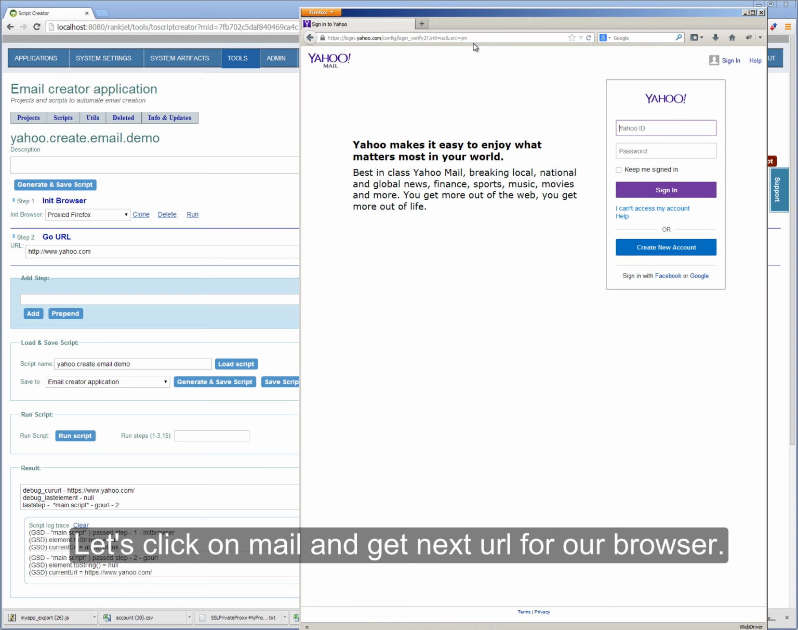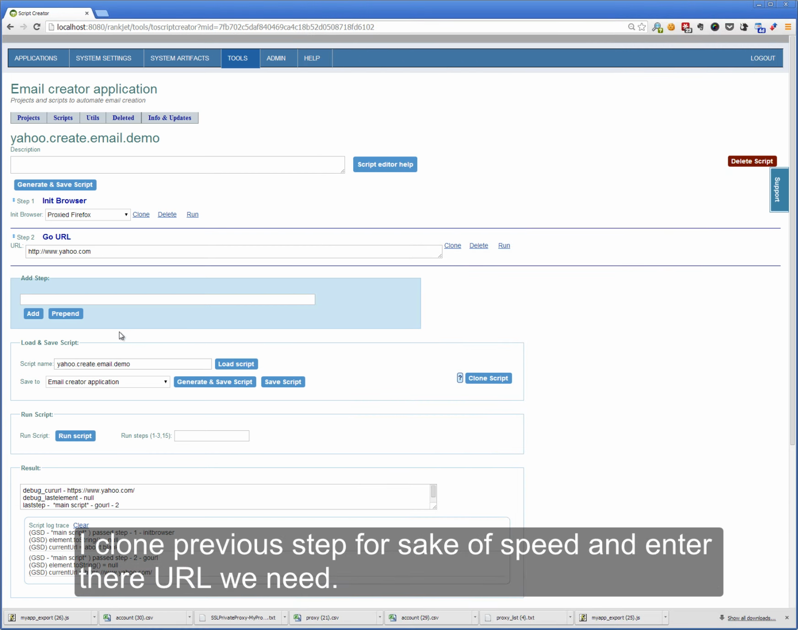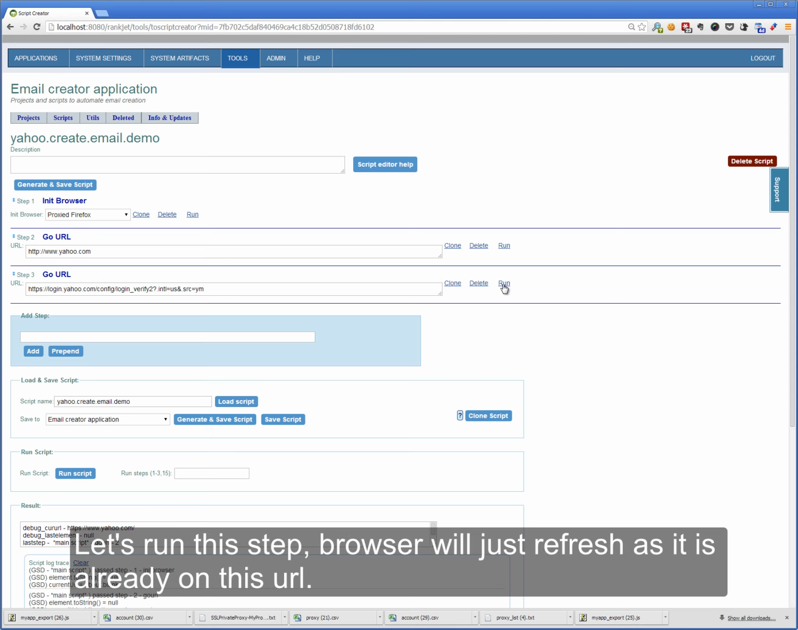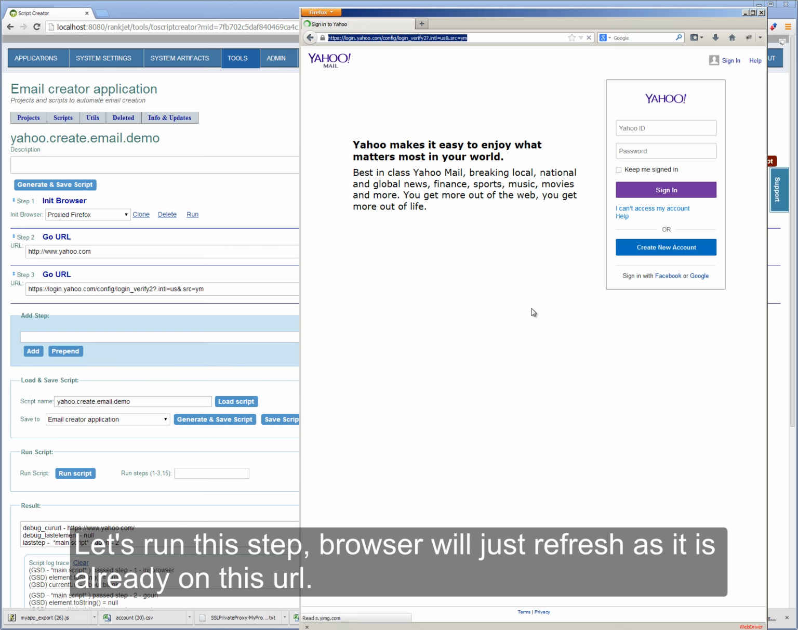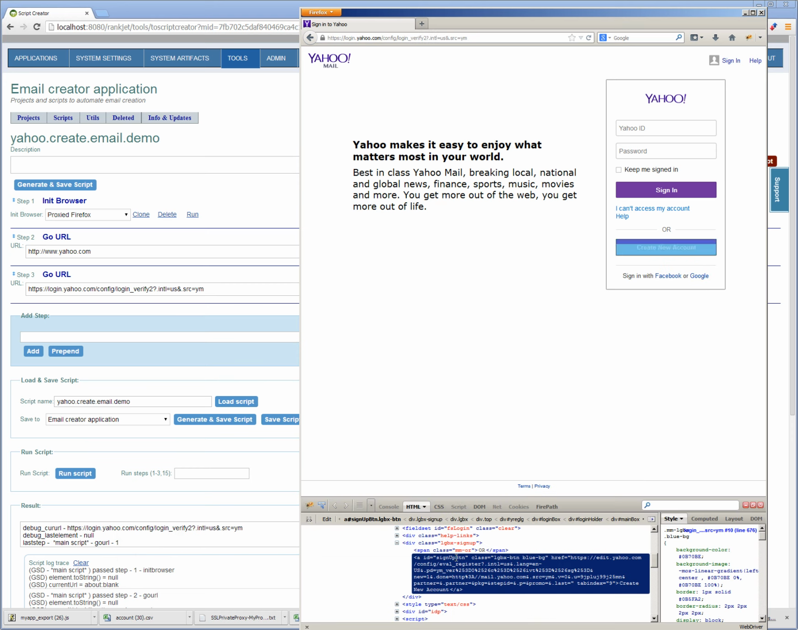We can click buttons, but in this case I will just use this URL. Okay, got another URL, clone it. I'll create this one. We can execute it here as well just to see that it goes. You can see that it just refreshes because it was already there. And what we need here, we don't need to log in, so we will use create new account. Let's click the button instead of just using the URL.